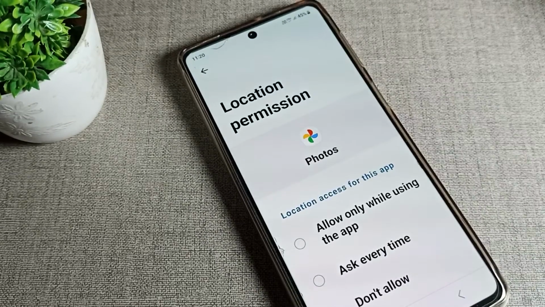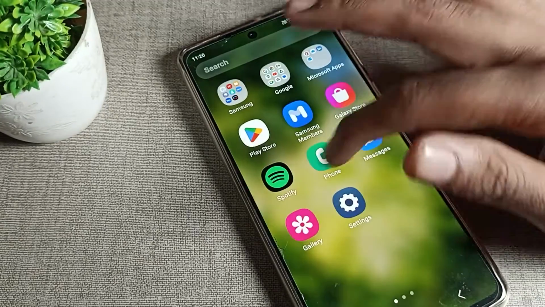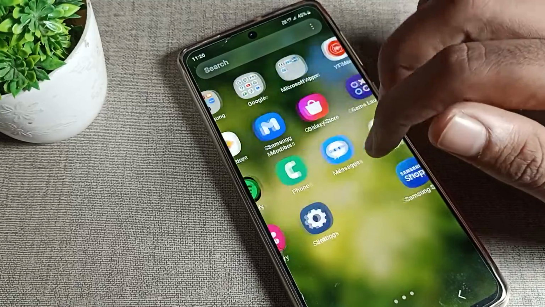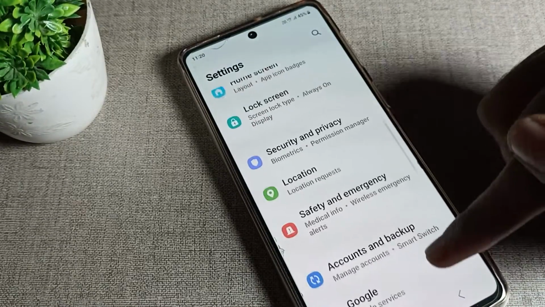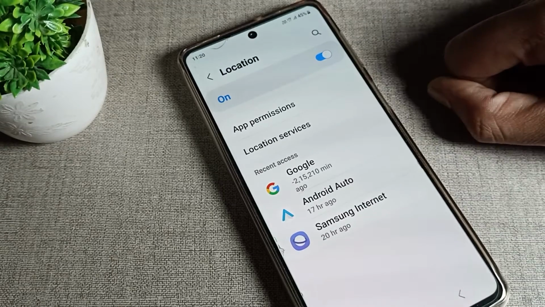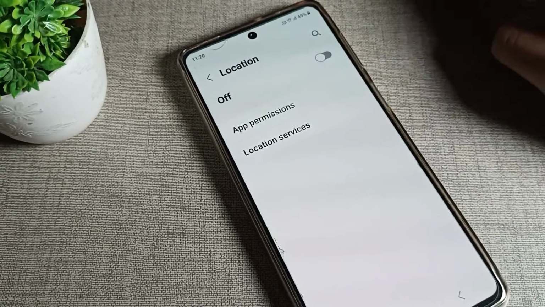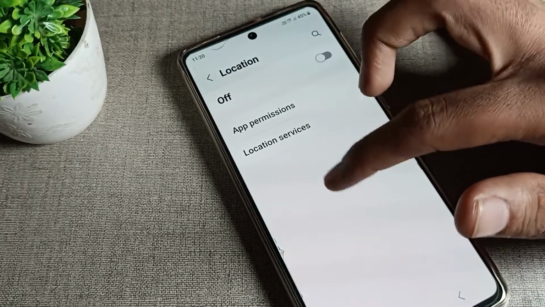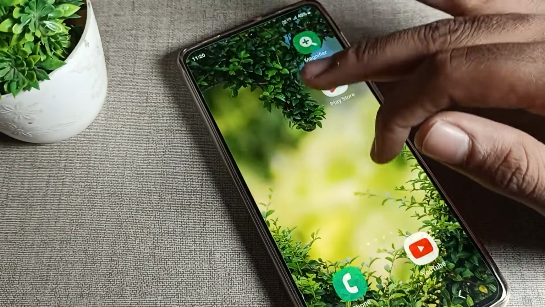So friends, now let's see how we can disable the phone location setting on a Samsung phone device. Open your phone settings, scroll down and click on phone location setting. Tap on phone location. If you don't want to use it, you want to disable your phone location setting, we can disable it from here. After disabling, this setting will be removed and we cannot use it. So like that, we can disable Samsung phone location.